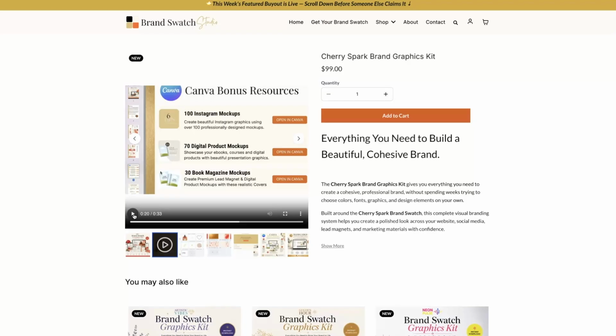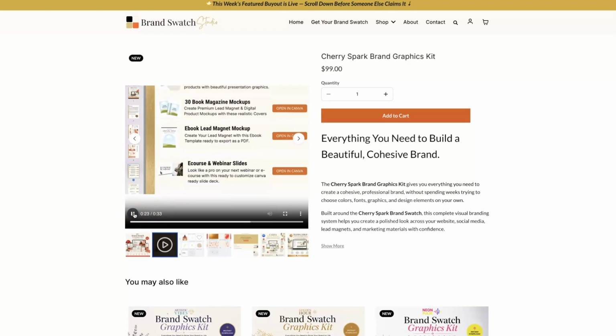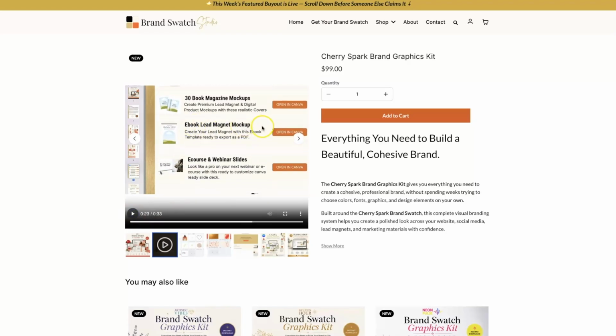Instead of scouring the internet, trying to find a mock-up here and an ebook cover there and a color palette there, I've created everything that you need to get off the ground and running, so that you can stay focused on what you do best, which is going out and building your business. You're going to get 100 Instagram mockups, 70 digital product mockups, 30 book magazine mockups. You're also going to get an ebook lead magnet mockup, so you can create your lead magnet with this ebook template that's ready to export as a PDF.